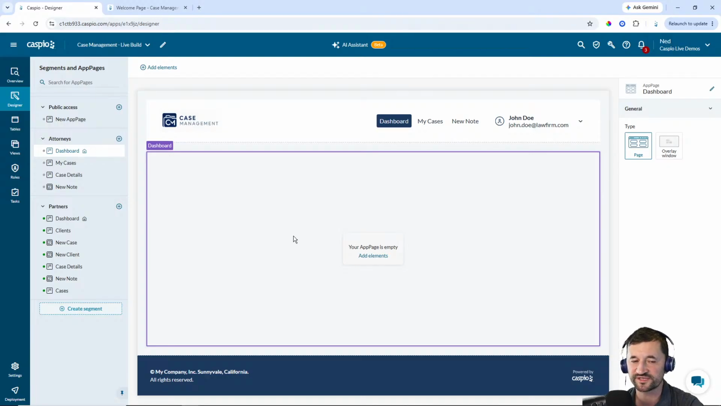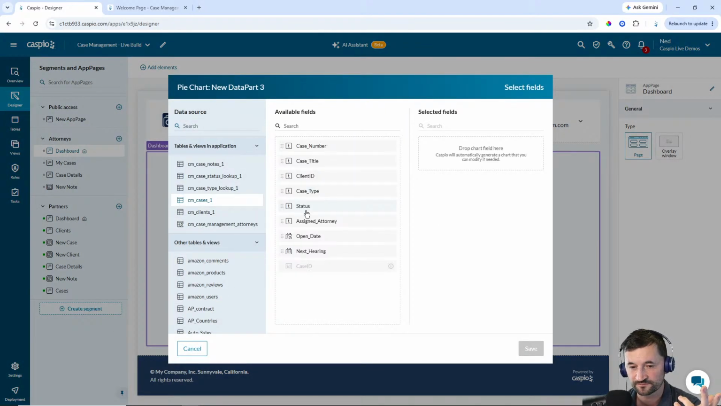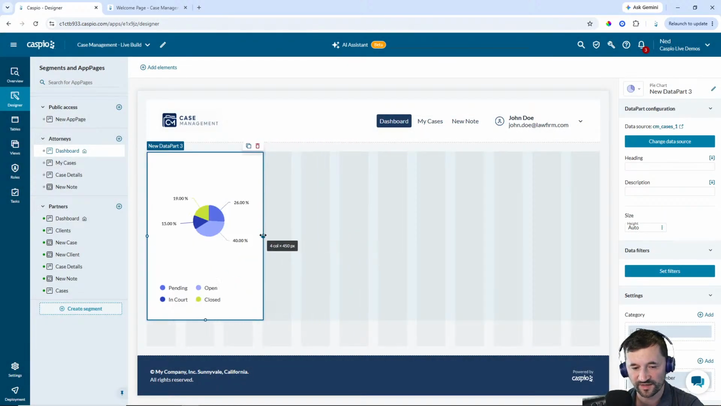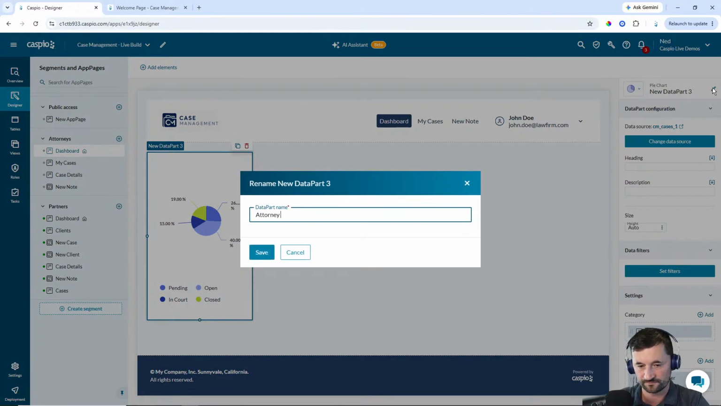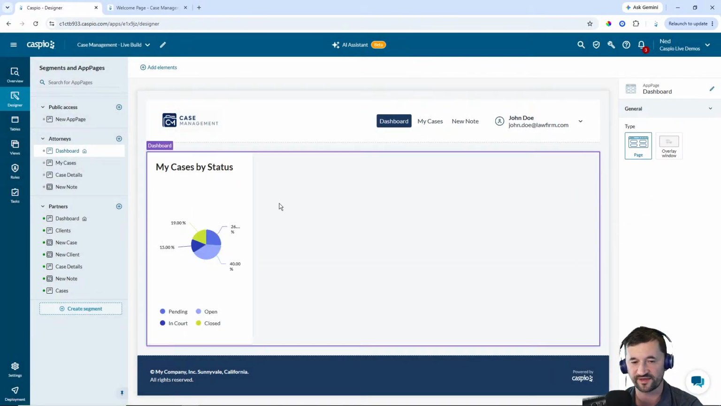But okay, what does the attorney need to be able to see? Well, the attorney wants to be able to see most likely their cases by status. So let's add a pie chart for them as well. By status. Okay, I'll just shrink that a little bit, give it a name. Attorney. We'll call this my cases by status. And I'll just copy that text because I'm going to use that in the heading as well. Up here. So you see my cases by status.